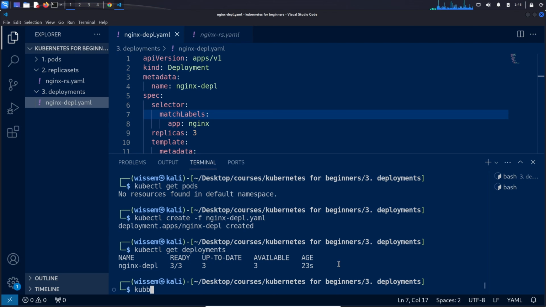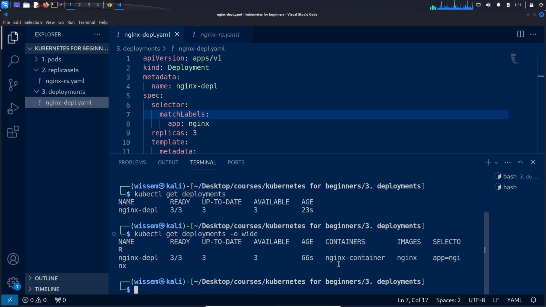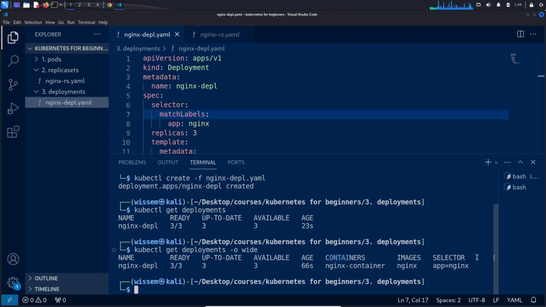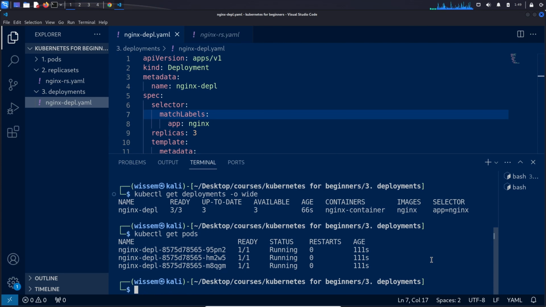For more information, we can execute the command kubectl get deployments with the wide option. So here we get, for example, the containers. We have only one container, which is the nginx container, and the image, so the Docker image used for that container. And here we have the selector, which is used to tell the deployment about the pods that it has to manage. Using kubectl get pods, here are the 3 pods.